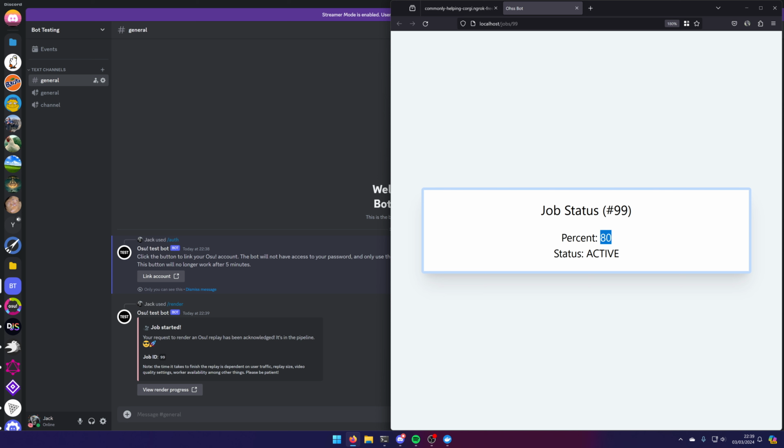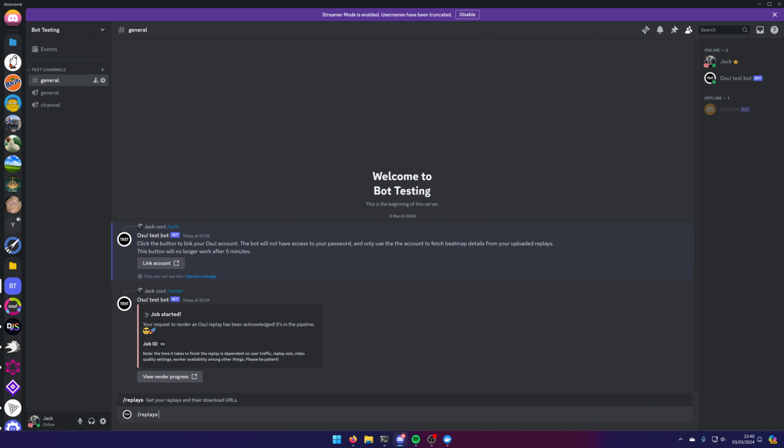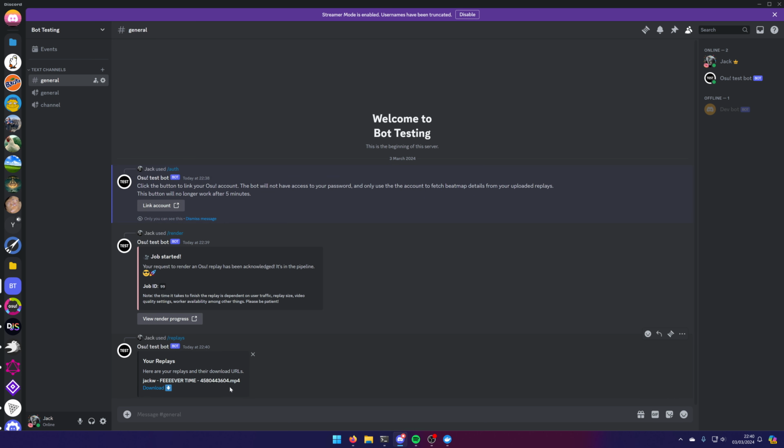And you see here 80, the percentage is very rough. 80 is just a hard-coded number that happens after the render has completed, and then it will upload to the cloud, and then once the cloud upload is finished and it's written the record to the database, it then says completed. So when it's completed, I can do /replays, and I can see the replay here.